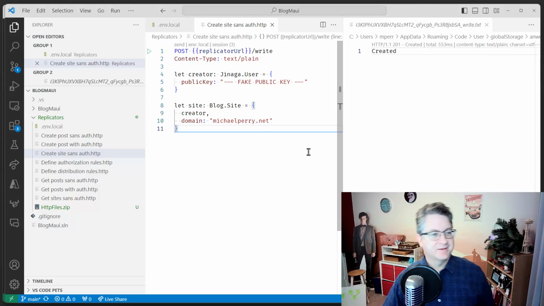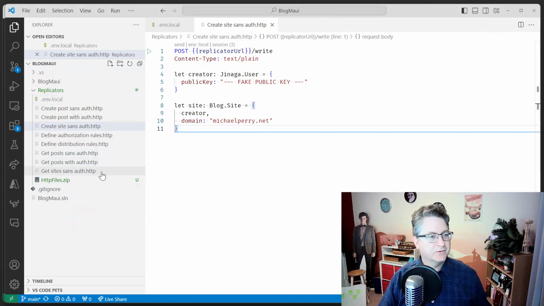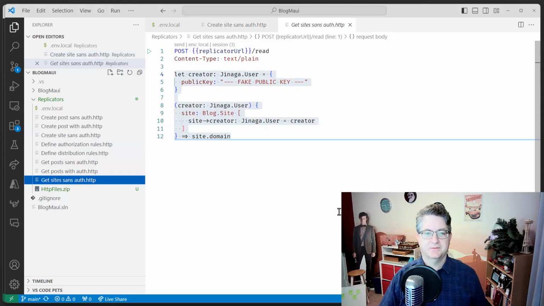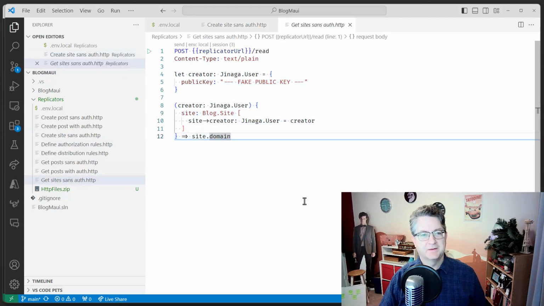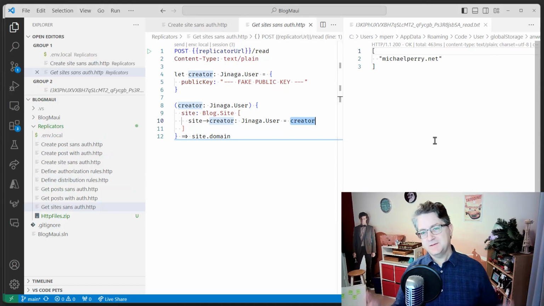Now, you might not believe me. Let's go ahead and pull that data back. And we're going to use the get sites sans auth in order to do that. So this is going to look at that particular creator with that same public key, and then given that creator, it's going to find all sites such that the site creator is equal to that creator. Then after it pulls them back down, it's going to give me the site's domains. So when I send that, I get back an array of the string michaelperry.net.